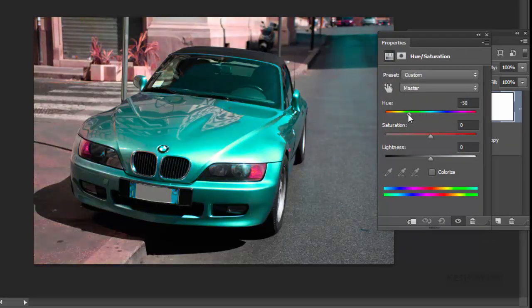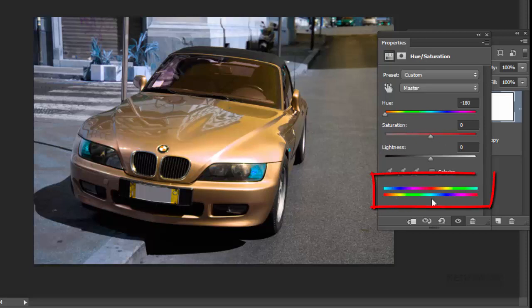If I move the Hue slider, you'll see that all the colours change in the image. And you'll see down here these two colour bars at the bottom. Well, one is the colours as they are now. One is the colours that we're going to change to. So what this is telling us is that anything that was blue is now going to be like a goldy colour. And it is, because the car's gone gold. But also everything else gets changed as well. So everything that's red becomes like a green, and everything that's green becomes red. So everything gets changed round.